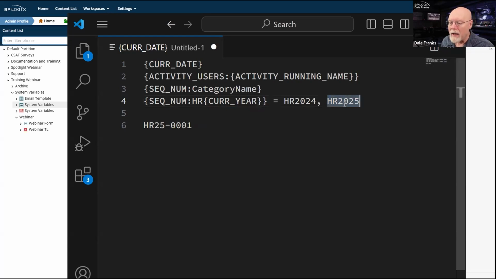All right, well, great. Now I've got a category name that automatically updates itself on January 1st of every year to provide me with a different year and thus a different category. And because the category changes, assuming that I have never used this category anywhere before, it's going to restart at 0001.